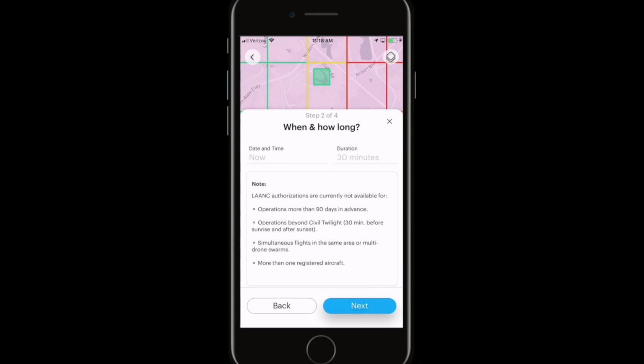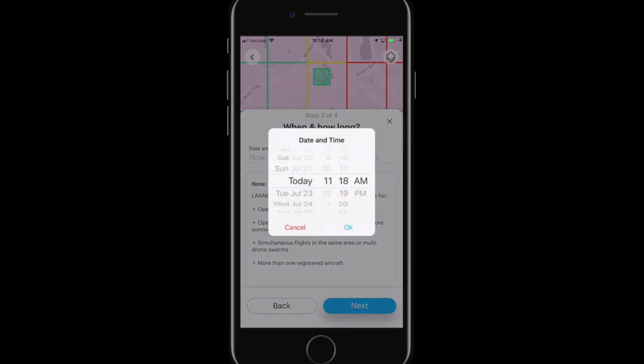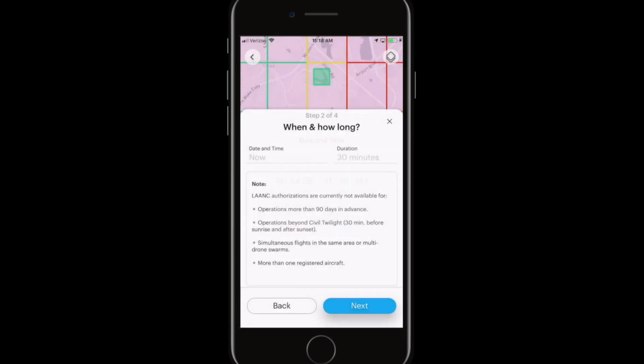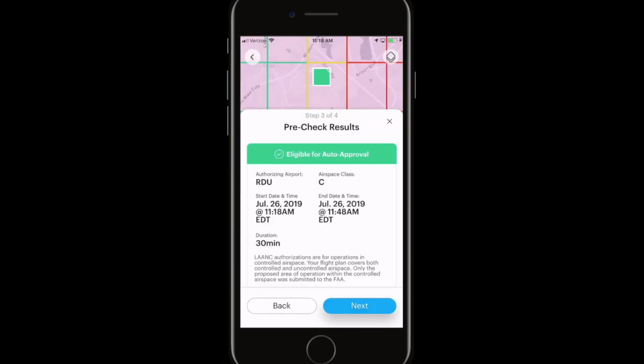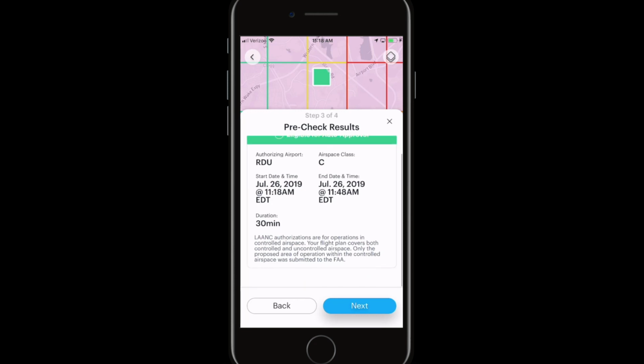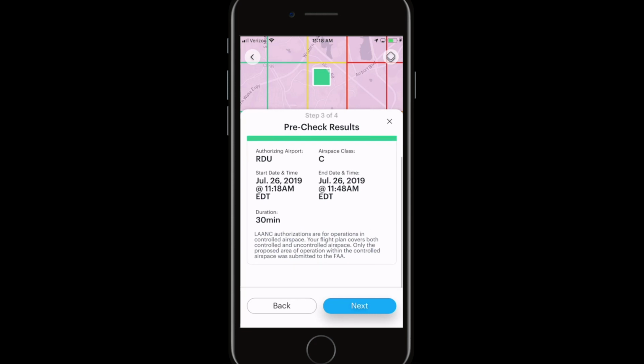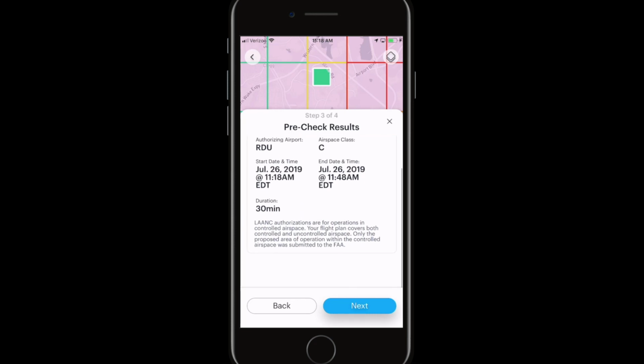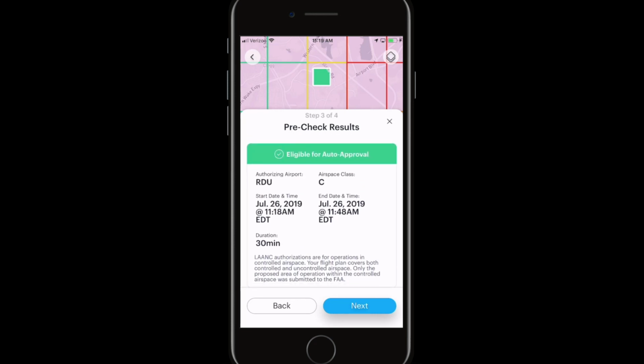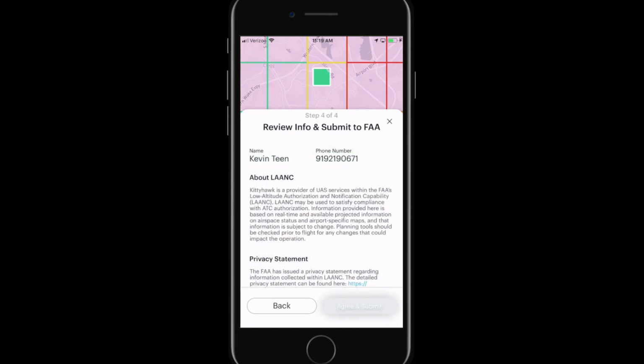Then we can select when and how long, and we can plan for LAANC authorizations up to 90 days in the future. Now that we've defined our flight boundaries and when and where we'll be flying, we'll be presented with a pre-check of our response. So double check the details, make sure everything looks correct, and we can tap Next.